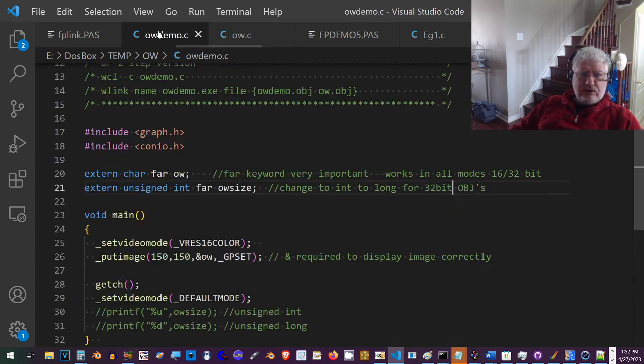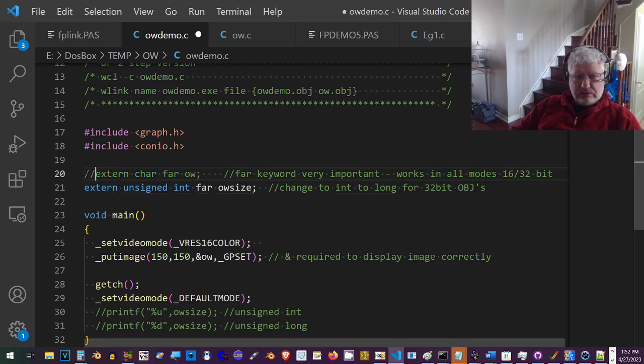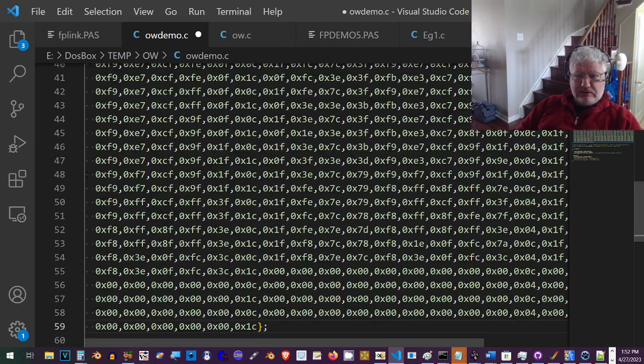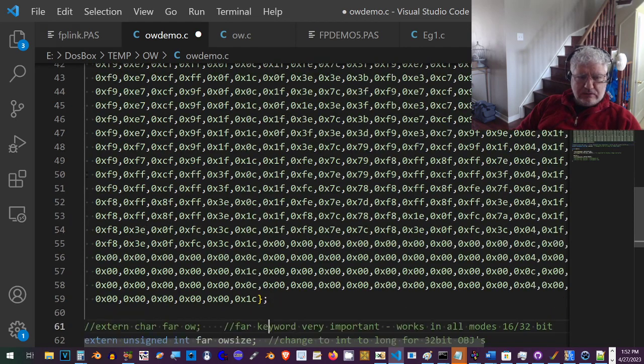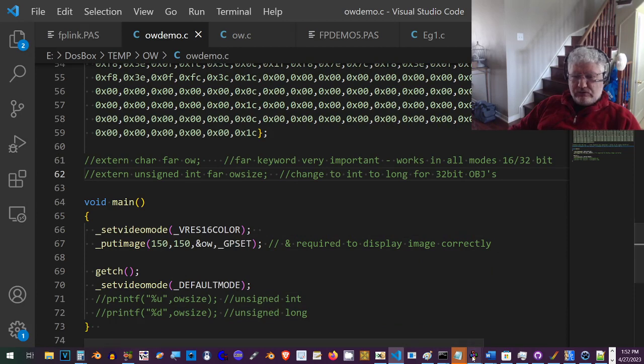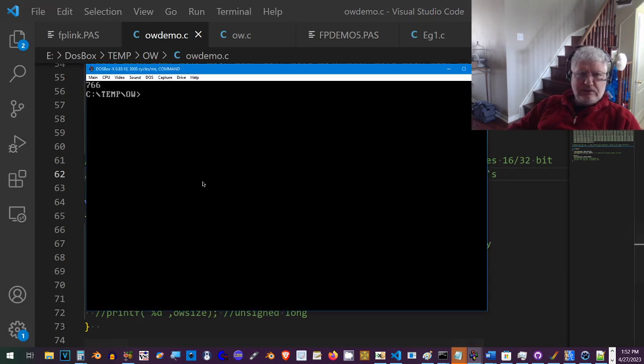And let's jump to our demo here. So I'm going to comment this part out and just paste this in. And let's also comment this part out, save it. And I'm going to jump to my DOSBox command line and let's compile it.